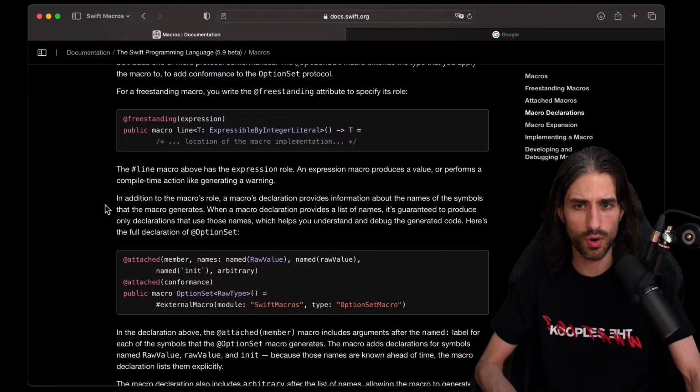In addition to the macro's role, a macro's declaration provides information about the names of the symbols that the macro generates. When a macro declaration provides a list of names, it's guaranteed to produce only declarations that use those names, which helps you understand and debug the generated code. Here's the full declaration of @OptionSet. So let me read it again because it was a lot to take in. A macro's declaration provides information about the names of the symbols that the macro generates. When a macro declaration provides a list of names, it's guaranteed to produce only declarations that use those names.